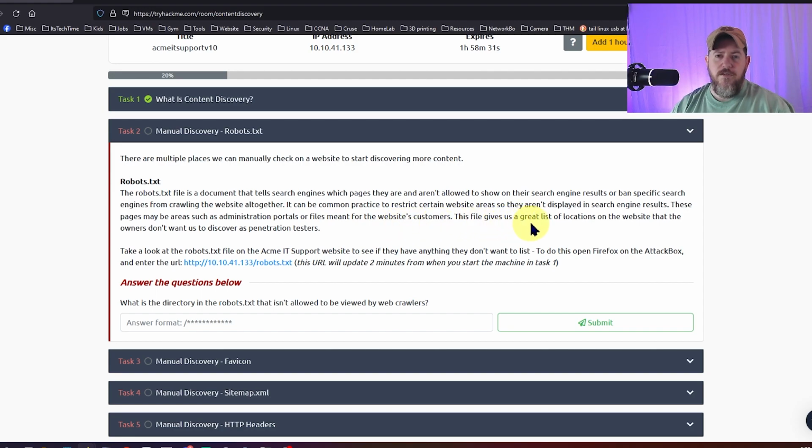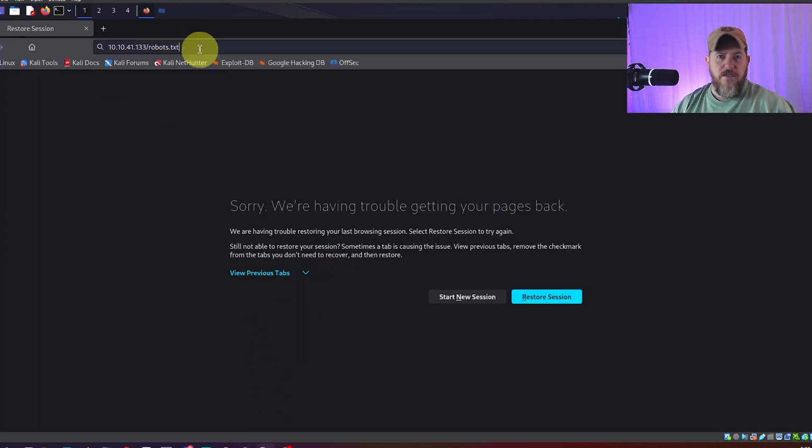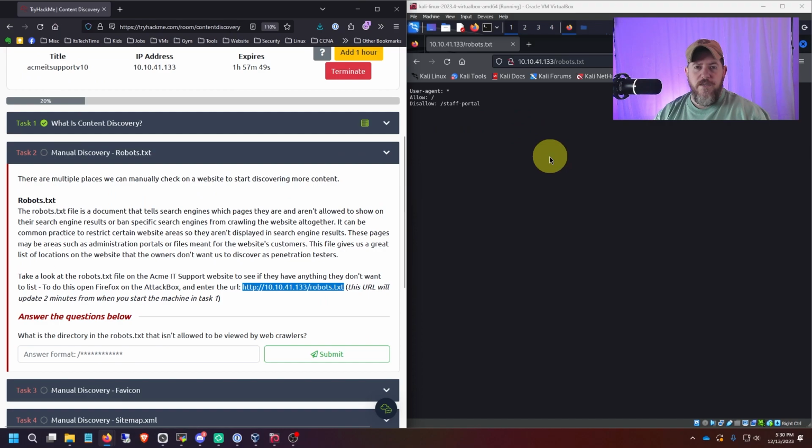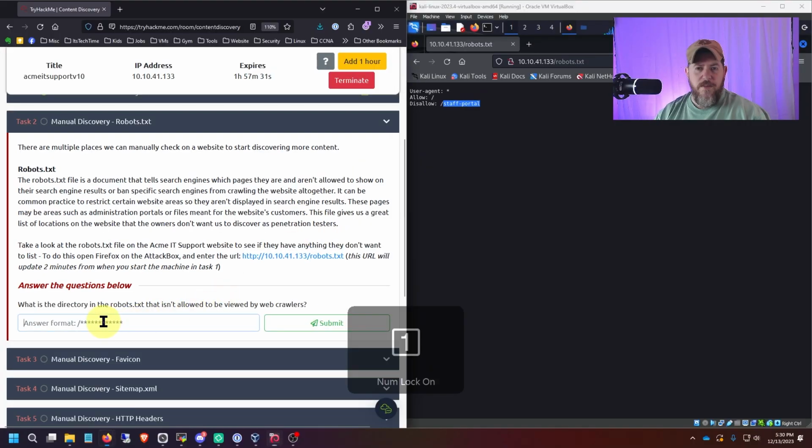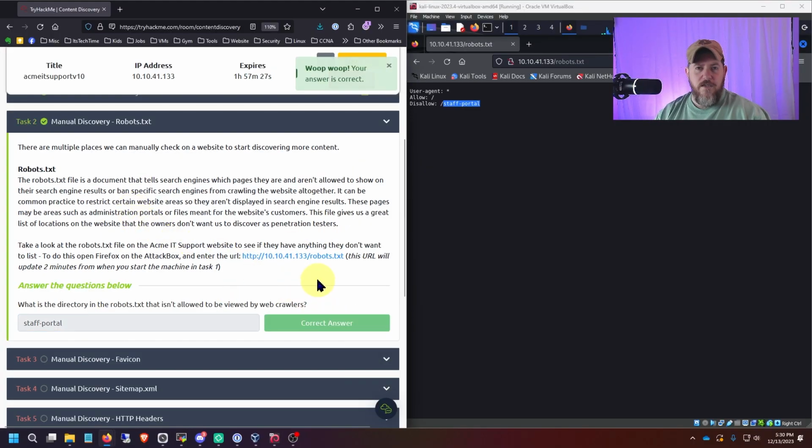This file gives us a great list of locations on the website that the owners don't want us to discover as pen testers. So it wants us to look at the robots.txt file on the Acme IT Support website, to see if they have anything they don't want us to look at. So we're going to go to our attack box and on Firefox, we're going to go to this web address. I'm going to copy it, and since I'm using a virtual machine, paste it in my Firefox browser. I'll put it side by side so we can see. And as we can see from the robots.txt, we've got Disallow: /staff-portal. So I'm going to copy that, paste it over here, and click submit.